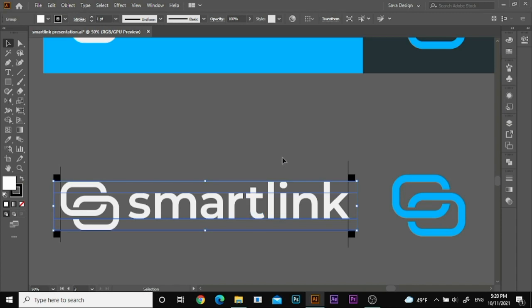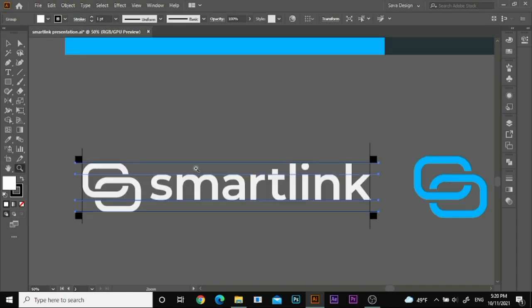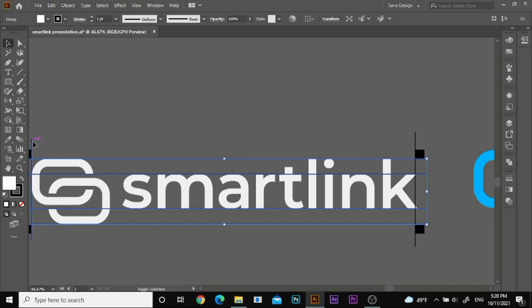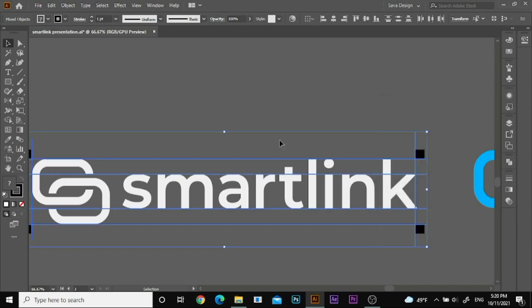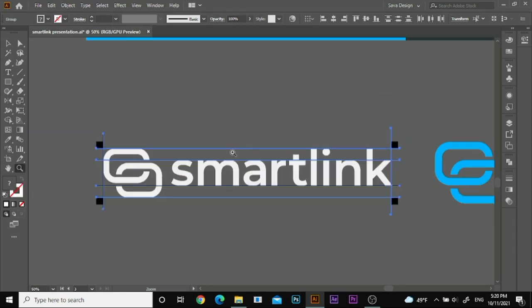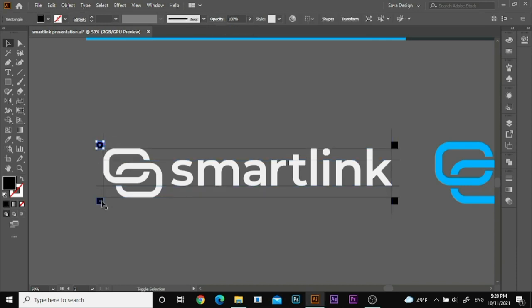That's it. So we need everything to be object, not strokes. So select every line and go to object, expand, and hit OK. Okay, that's it. And we are going to put down opacity to, let's say, 56. I think it's okay to be 56. Maybe 50. Yeah, it's cool. And also these 4 rectangles, I would love to be also 50.